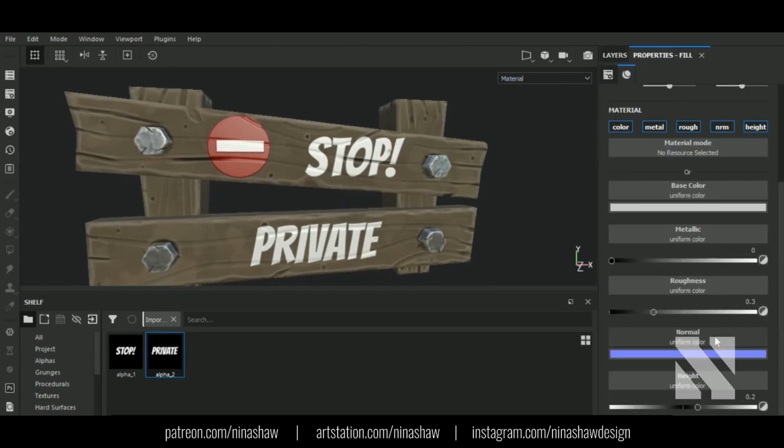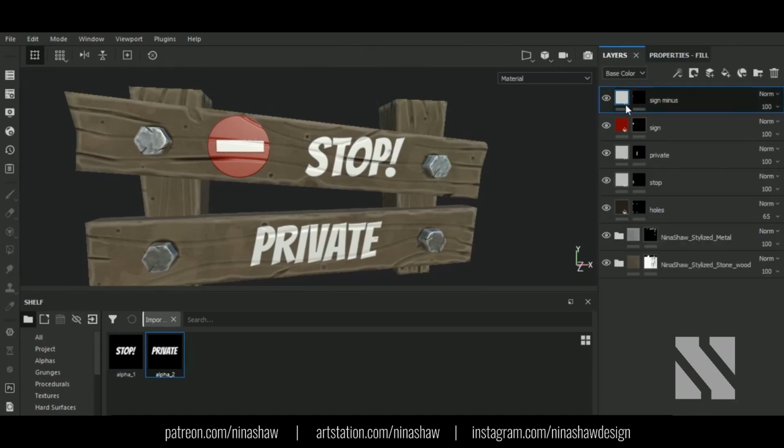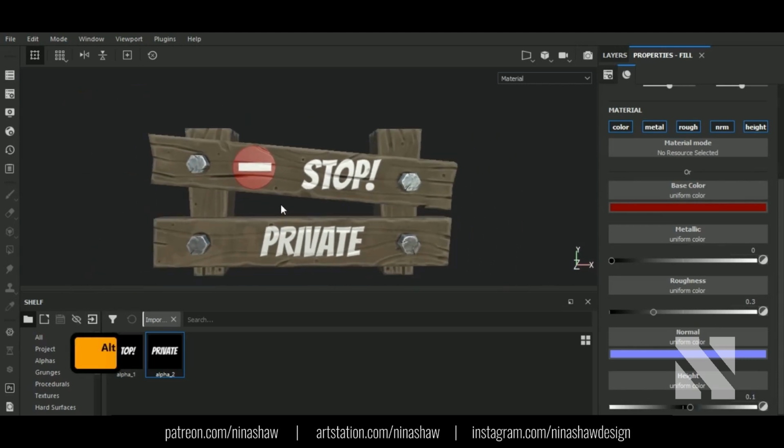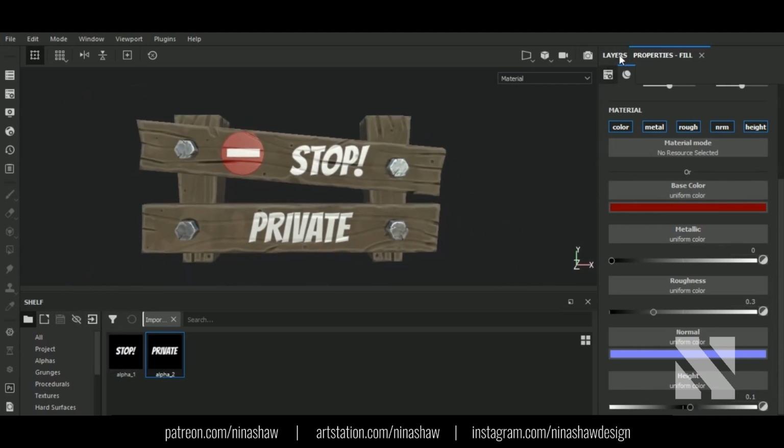I have to change the height. I think it's too high, so 0.1 I think is enough. Maybe the roughness too. I think it's too bright, so make it 0.7 maybe.